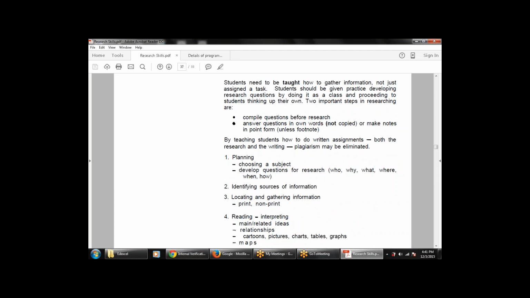That is, first of all choose the subject, what is the main subject, then develop a question for the research, that is what are the various questions that are carried out. That includes the what, who, why, where, when, how. So this is how to develop the question in the research in the planning activity.